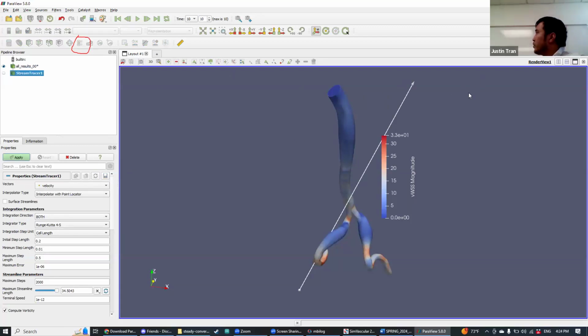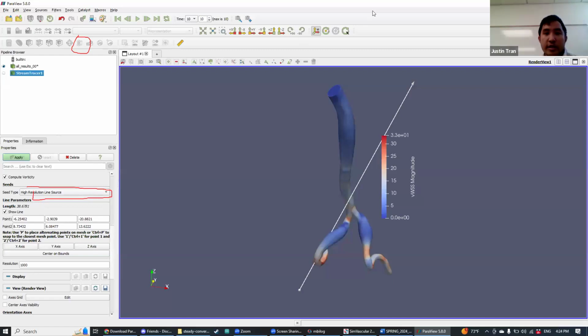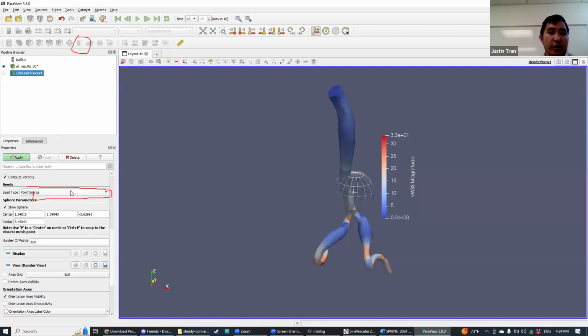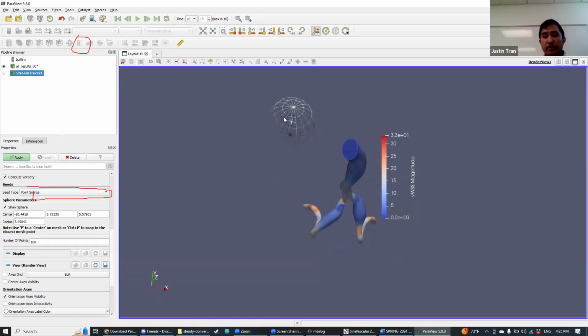Okay, so after clicking on the Stream Tracer filter, you can see that a big white arrow appears, but we actually want to do this with a point instead of a line. Actually, wait, that's not the right setting. Sorry about that. So the setting that you want to change here is called the seed type. And so instead of a high resolution line source, we're going to change this to a point source instead. Okay. And so changing it to a point source, you can see here that we have this little sphere that we can move around.